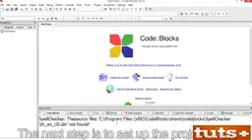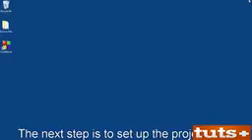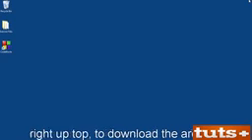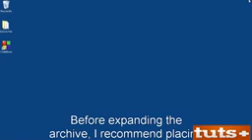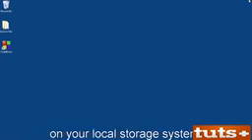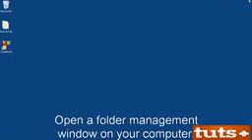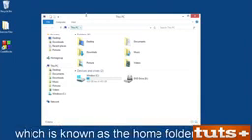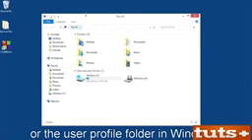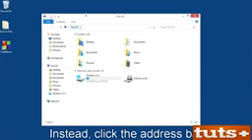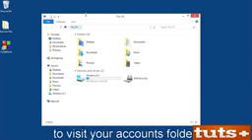The next step is to set up the project files. Click the Exercise Files button on this page right up top to download the archive. Before expanding the archive, I recommend placing the exercise files into a specific location on your local storage system. Open a folder management window on your computer. Ensure that you're viewing your own personal folder, which is known as the Home folder in Unix or the User Profile folder in Windows. Do not use the Library folder system in Windows. Instead, click the address bar to visit your account's folder.